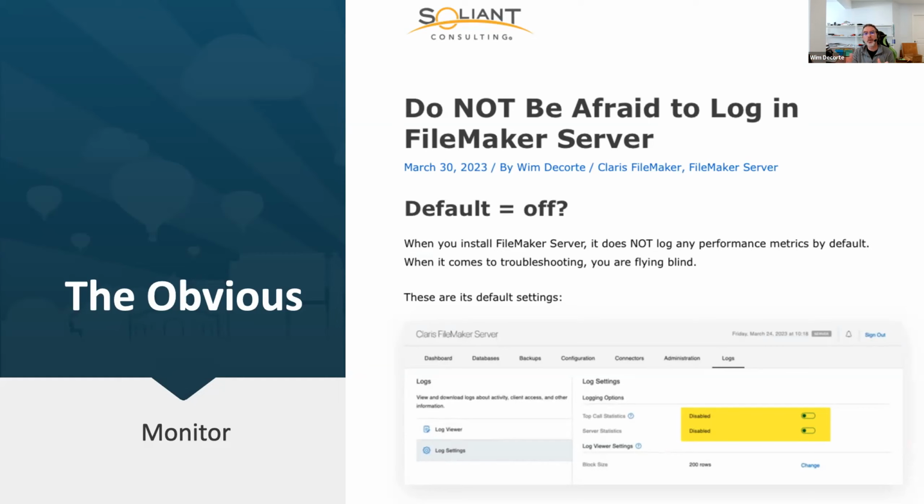Nonsense, right? Read the blog post. I've done some measuring on that. It's a ridiculous warning, and yes, I have a very strong opinion about that. So keep an open mind on that. But turn on the logging on your FileMaker Server, pretty please, right? You need to know the numbers. If you don't know the numbers, you're flying blind.